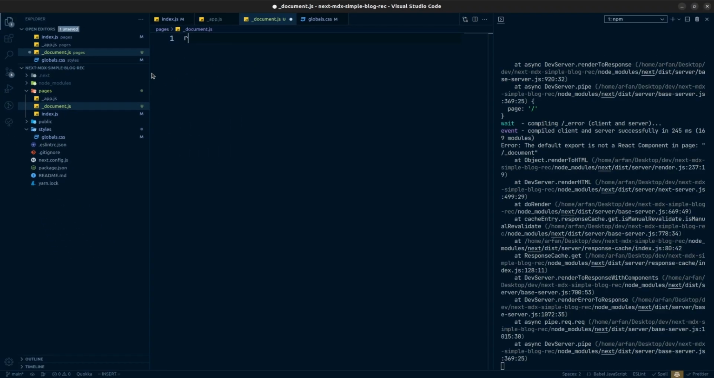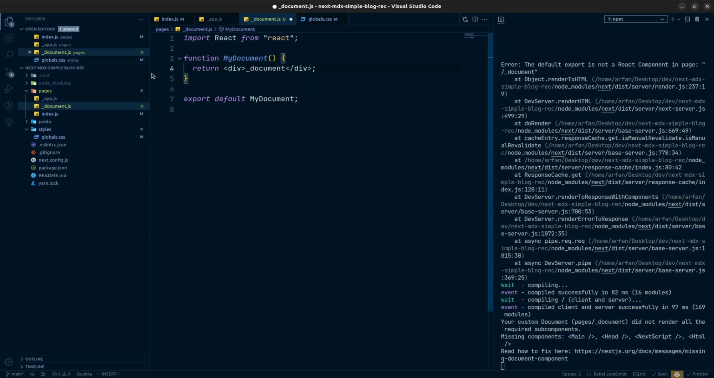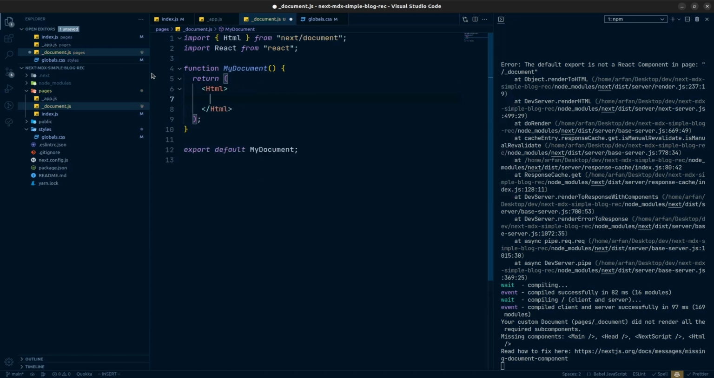So here let's create a functional component, and instead of having the name _document, the functional component name will be my document. Actually you can provide any kind of name that you want. So now here in this document, instead of returning this div, what I will do is I will return the HTML. So this HTML component, we will import that from the next document, and inside this HTML we can also set the language of this web page. So lang will be, let's say, English.